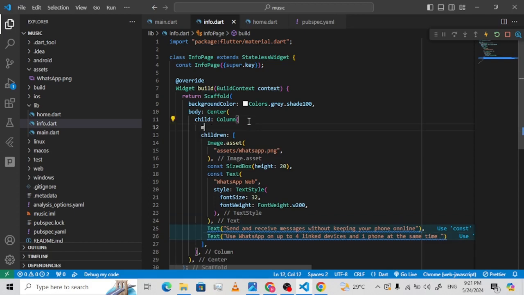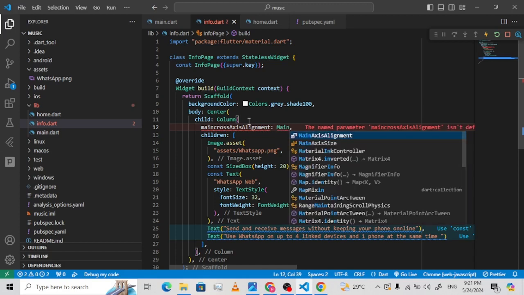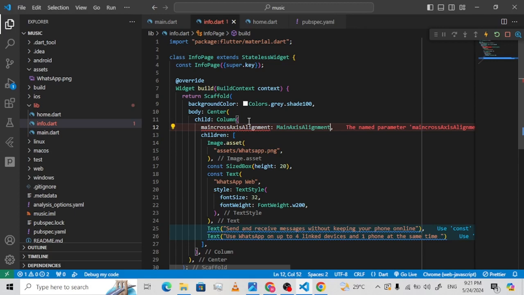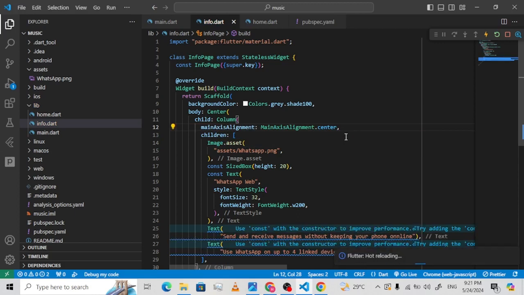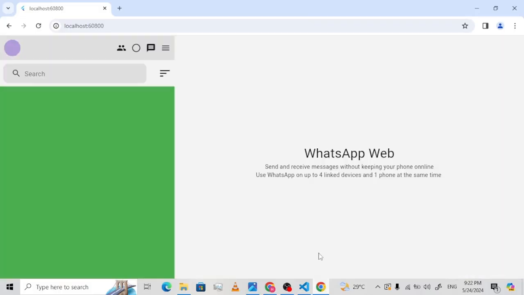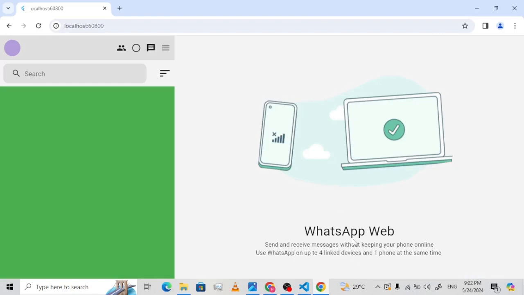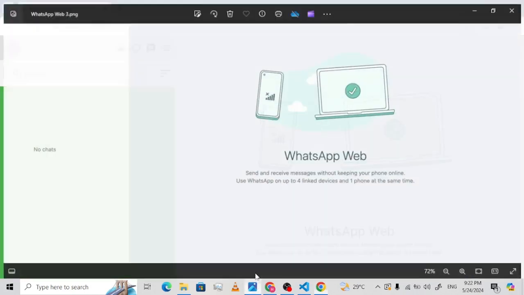Let's set this main axis alignment to center. Control S to save, then we see the output. So this is it right here, looking like the WhatsApp Web we have over here.